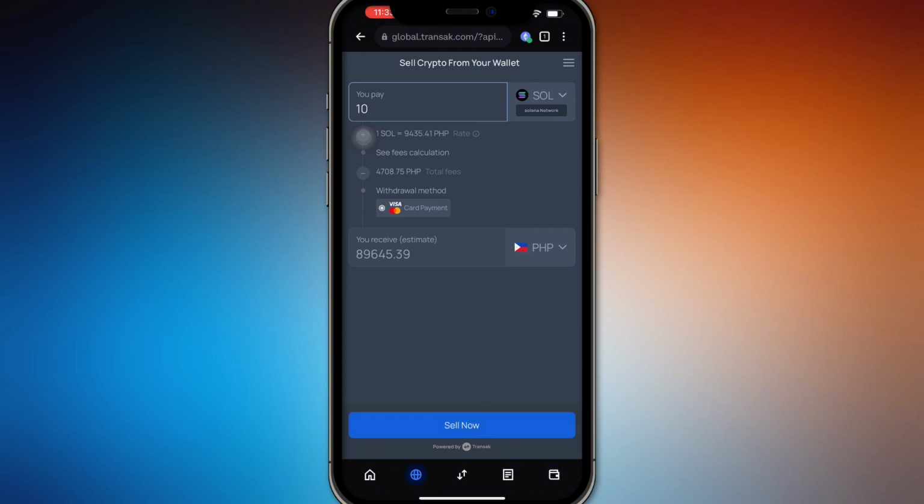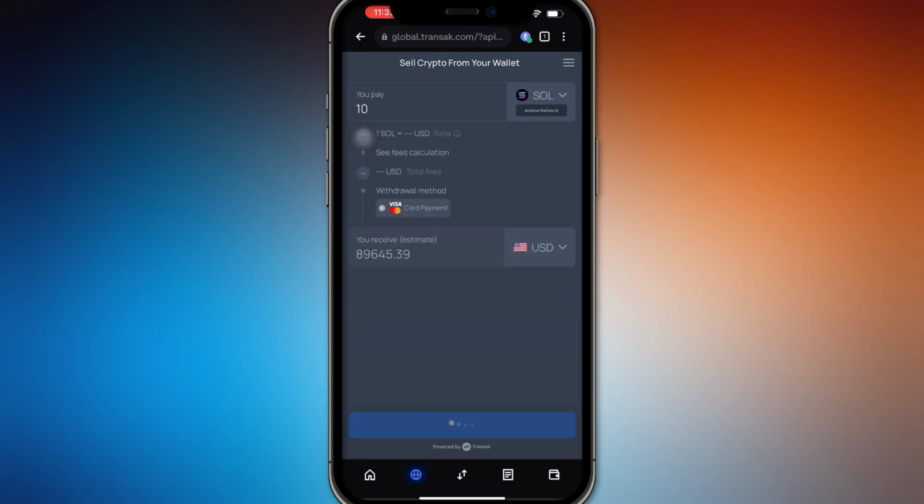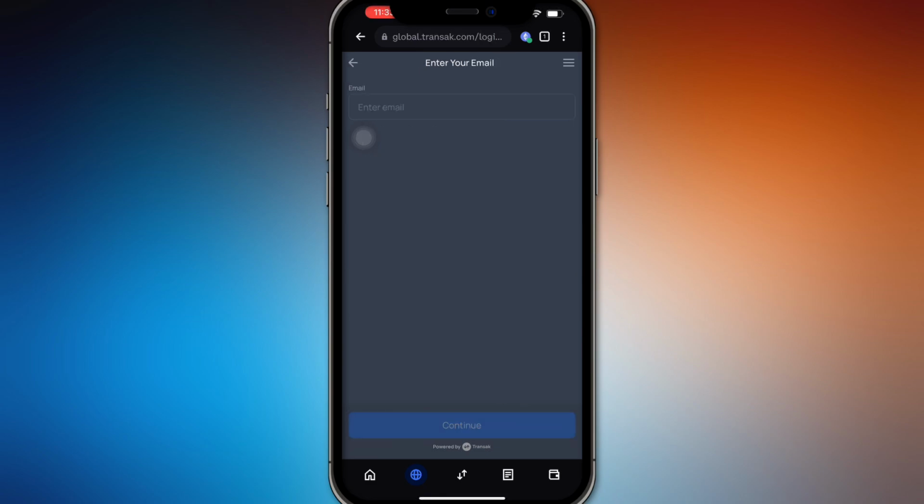Then it's going to calculate the rate right here. Select the currency that you want. So we're going to go with USD right here. And then from there you want the withdrawal method. So you want card payment and just press sell now. Enter your email, enter your card details, and then it will push through once it's done. They have confirmed it and you're ready to go.